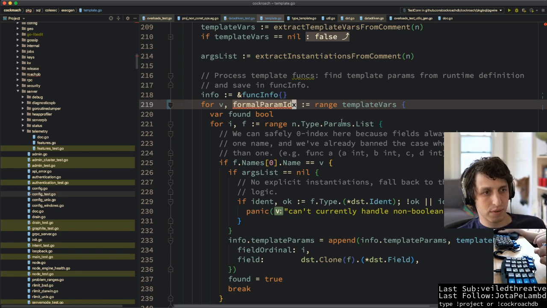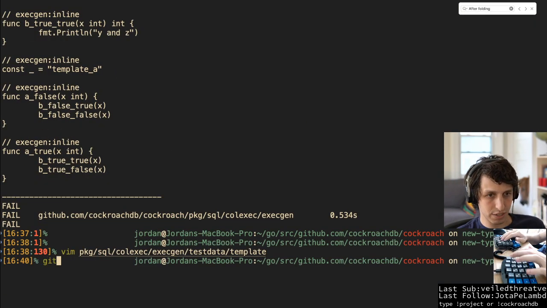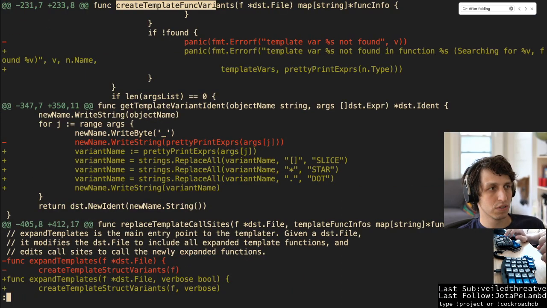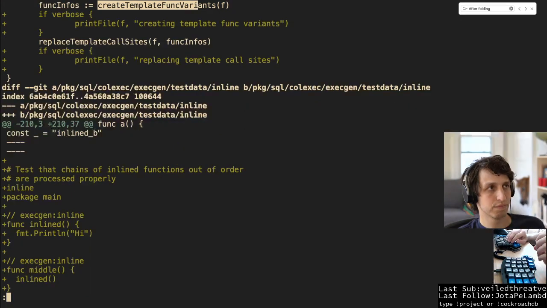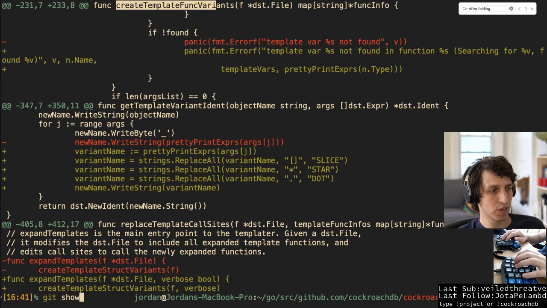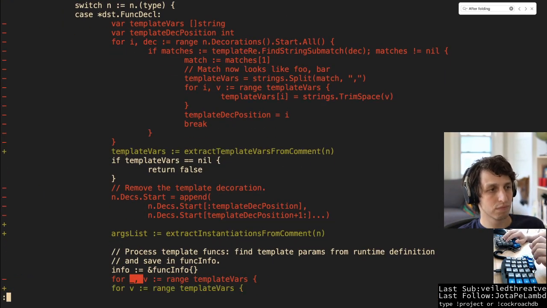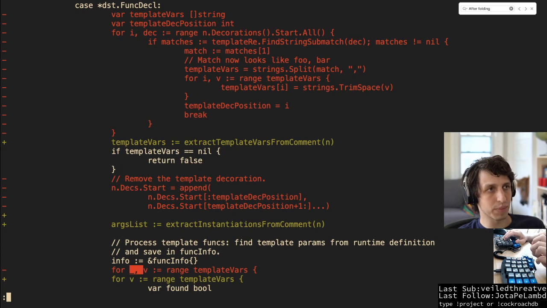Okay, so let's see. I guess one question is also, how did I break this? Because this used to work all right. And I guess create template func variants is the name of the thing that I changed. It doesn't really seem like I significantly changed that in that commit. Maybe the one before. No, same thing there. Oh wait, I didn't run the right thing. So I did change this quite a bit.